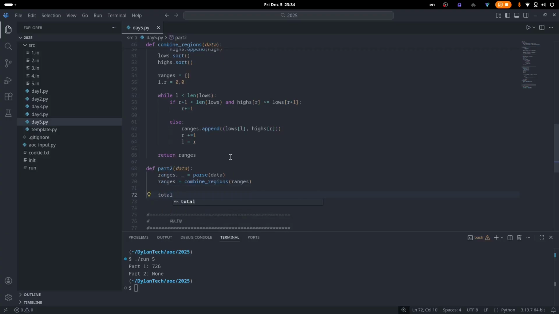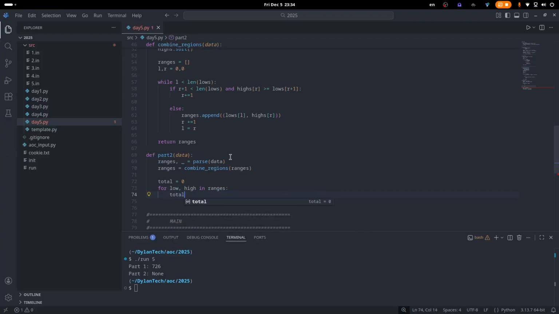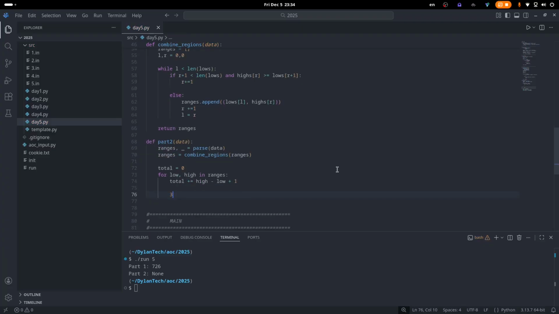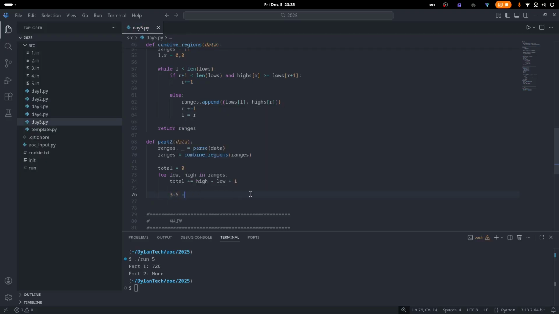And we'll just say total is equal to 0. And for low and high in ranges, we should add to total just high minus low. And since it's inclusive, we want to add back 1. And the reason why we do that is if we have a region, say, from 3 to 5, if we just subtract 3 from 5, we'll get a size of 2.